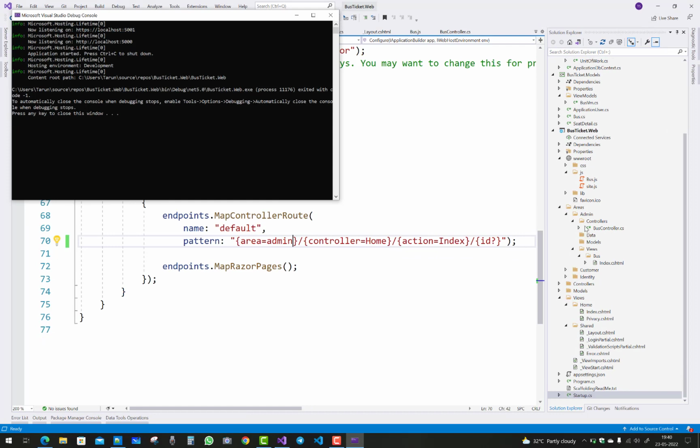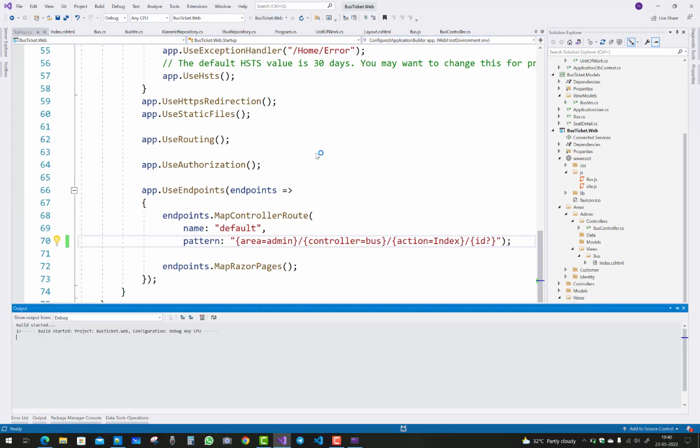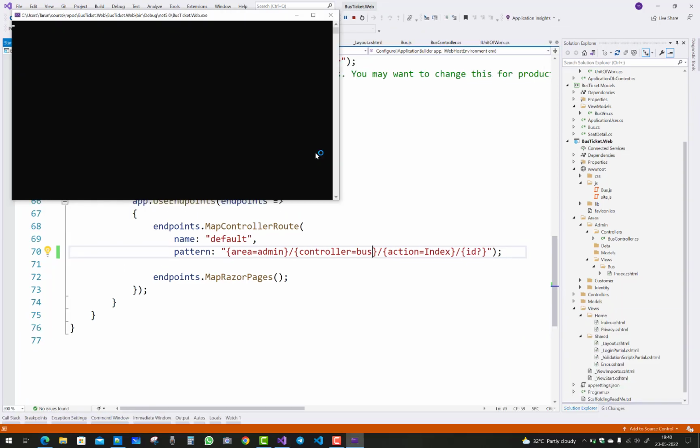So the last thing is to change the controller name to the Bus controller, and the action also exists in the Bus controller, that is Index, and ID is optional, so it's working properly.